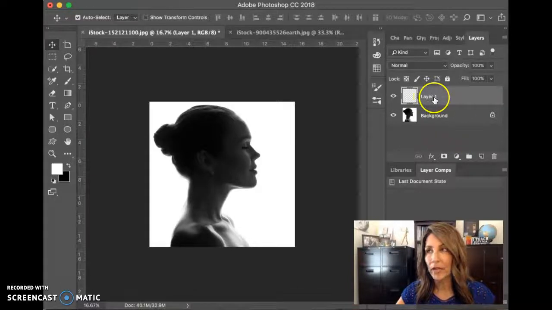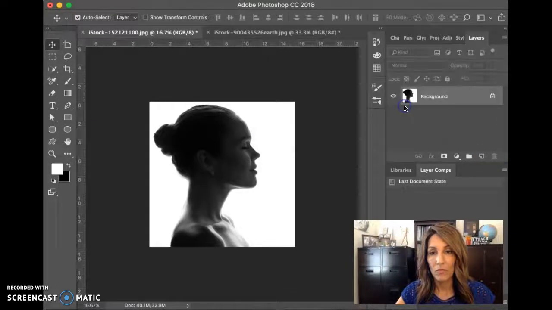Now we have a new layer, and we can also delete that layer by clicking on the trash can, or we can also drag it to the trash can. You can also right-click on layers and delete them in that manner.